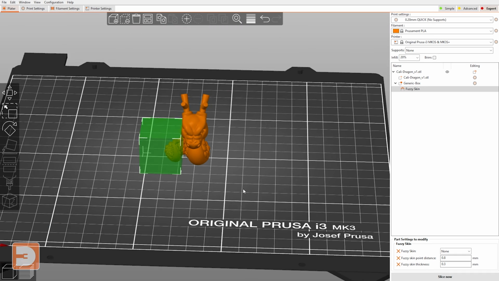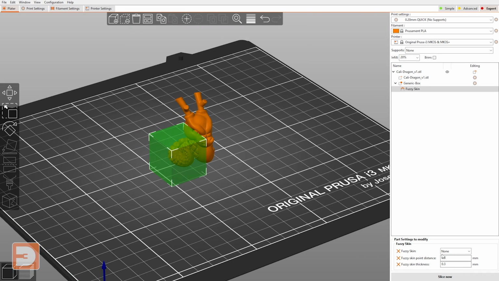So what I'm going to do is have a look at what some of these settings actually mean. So I'm going to print 6 Kelly Dragons, and I'm going to apply Fuzzy Skin to each of them with different settings, and then we can see how that comes out.